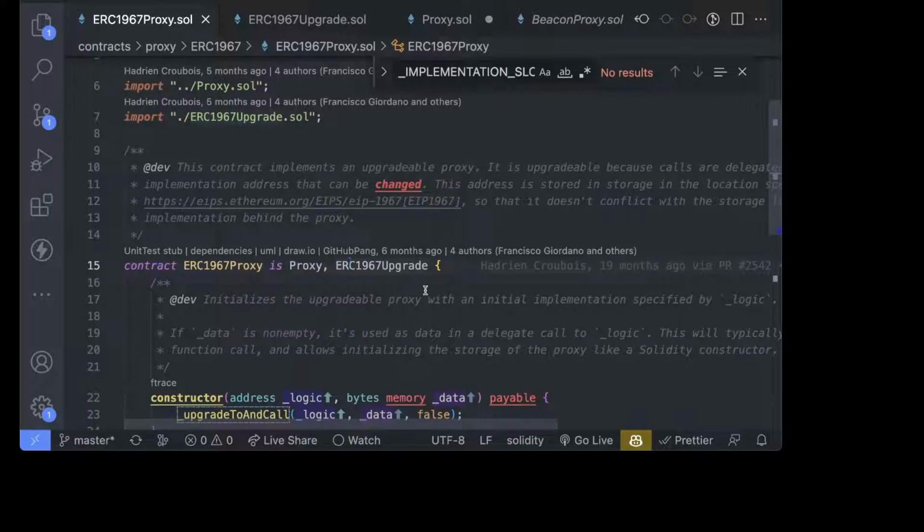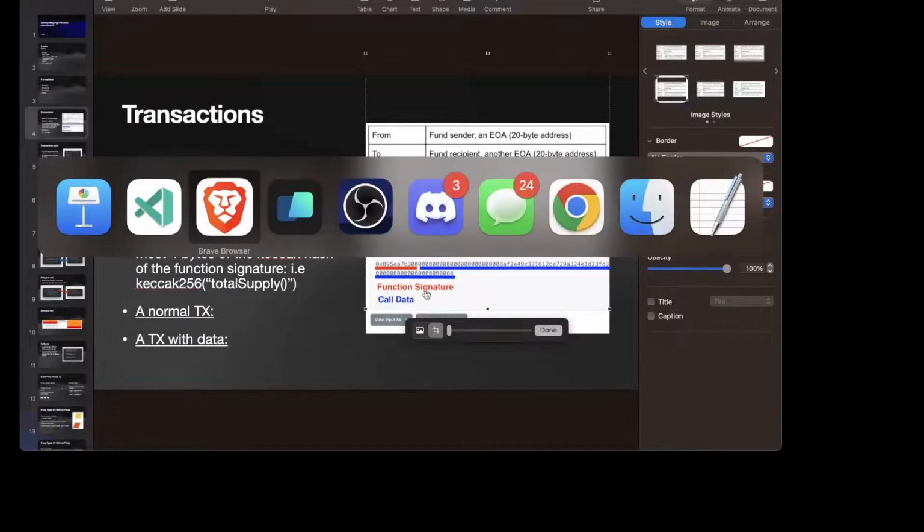Is there a competitor to OpenZeppelin? Are they standard now?